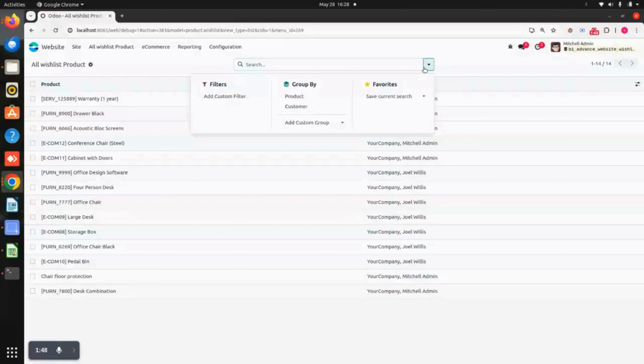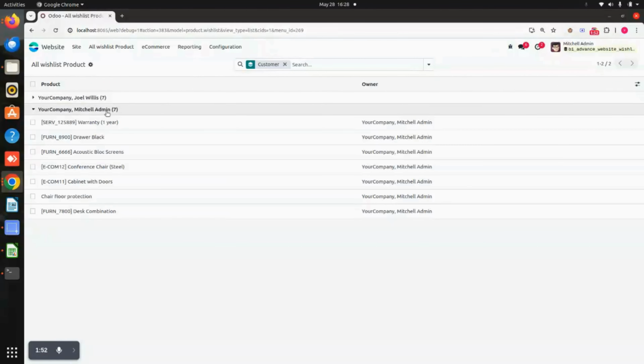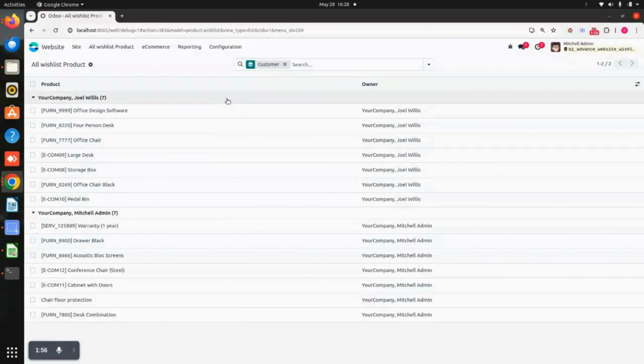We also have a filter for the customer. If I click on the customer, you will be able to see which customers have put products in their wish list, and you can see all the products for that particular customer. This is regarding the advanced wish list for the website.